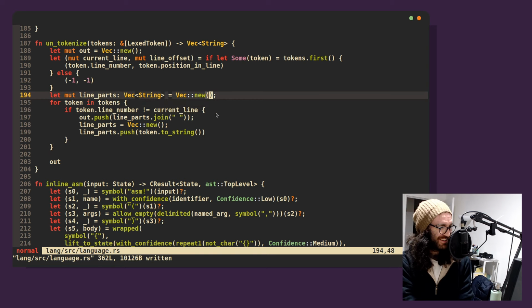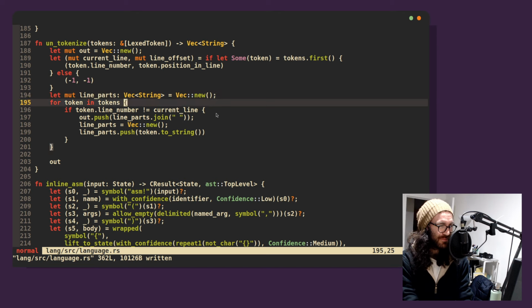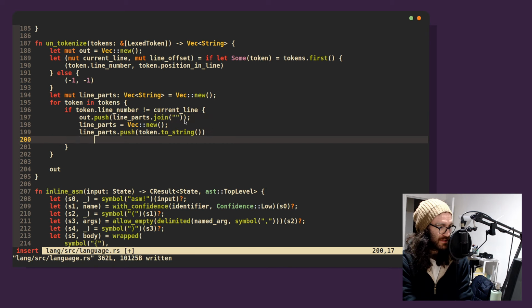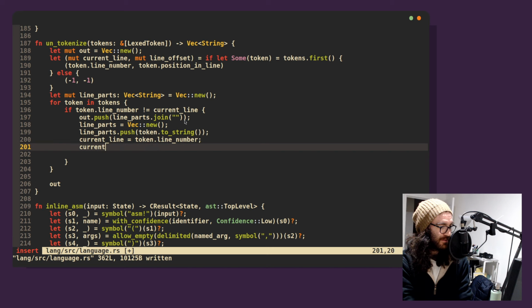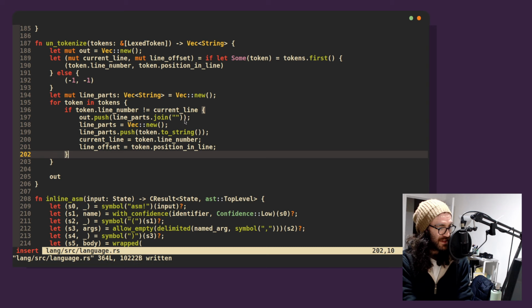Okay, so this is okay. We can do this. Maybe I should just make this a string. I don't know. Maybe it's better to not mutate this. So now we're just going to join with nothing, right? We're going to say current line equals token.line number, and we're going to say line offset equals token.position in line. Okay, nice. This is good. This one's easy.